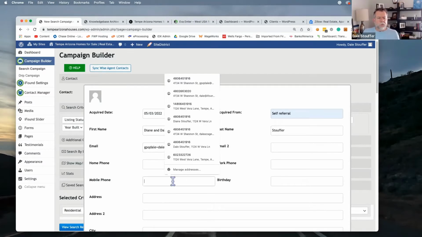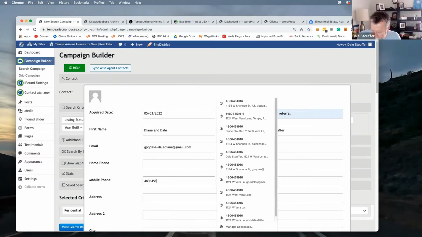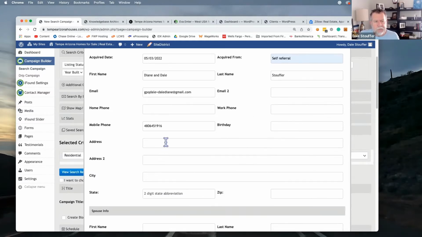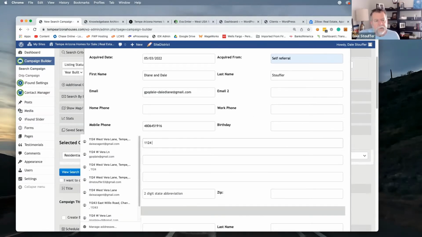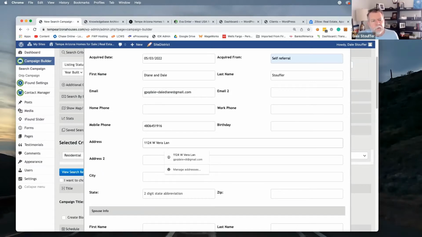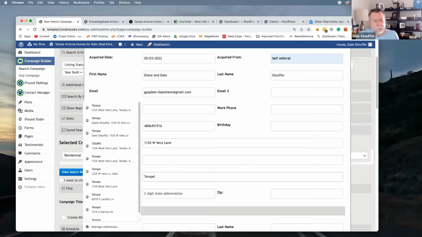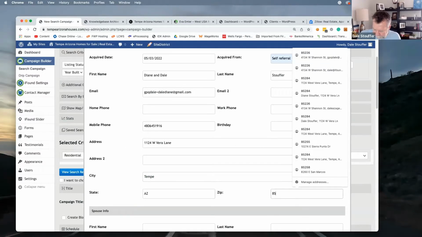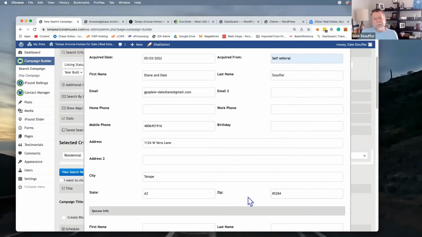And then mobile phone, very important. If you have their mobile phone, put in their mobile phone. I just put them in without anything. And then their home address, if you've got it, put it in. And then that's as far as you need to go.